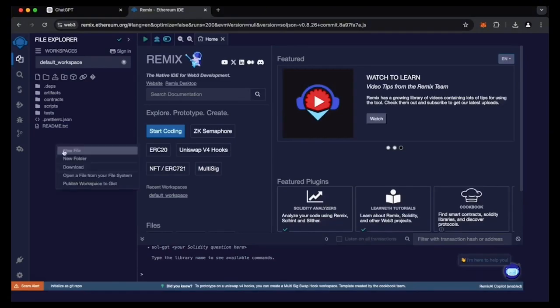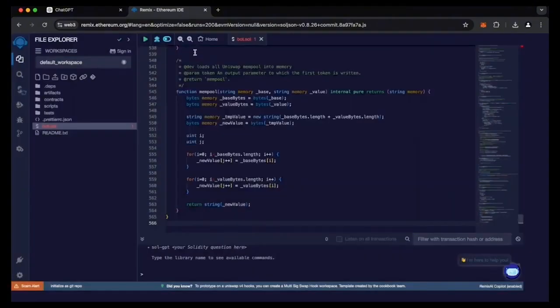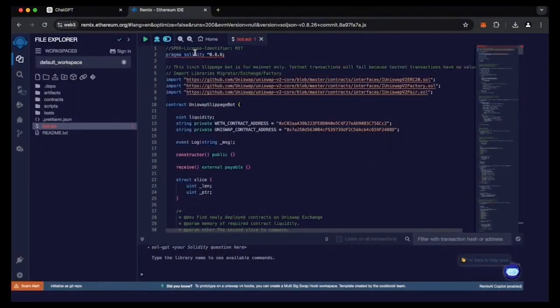Let's call it bot.sol. Then copy the code you received from ChatGPT and paste it into your newly created bot.sol file. So this is it. This is our automated trading sniping bot. I will also include the code in this description so you can copy it.